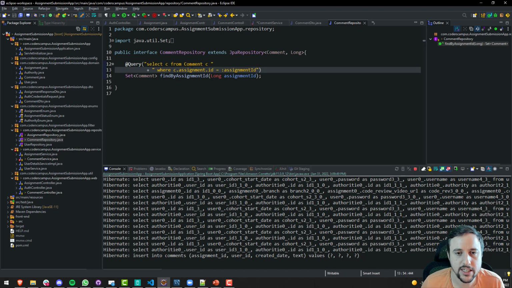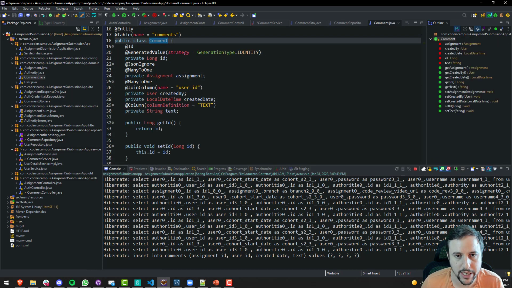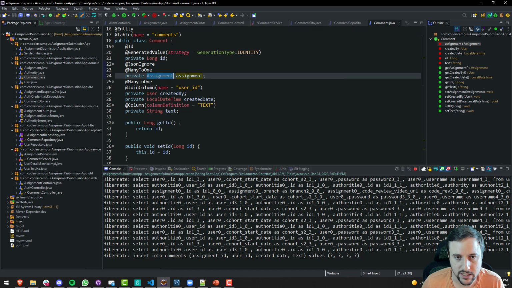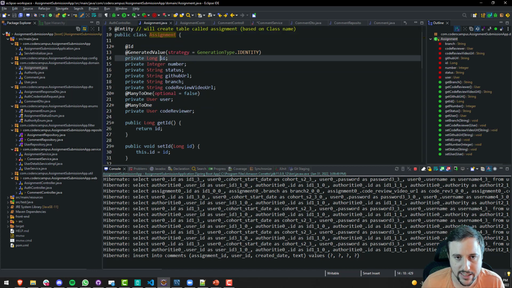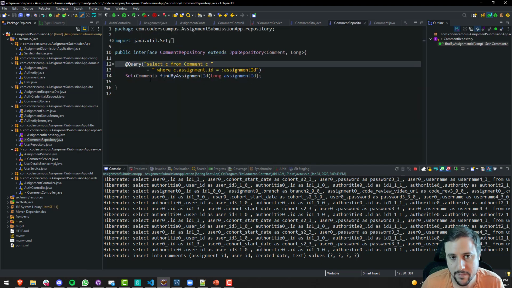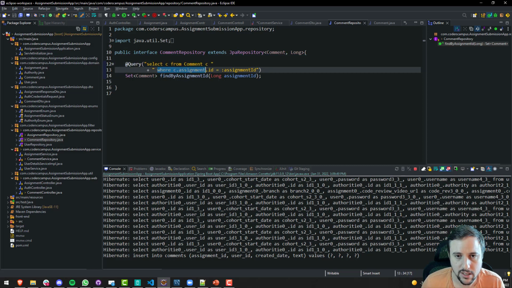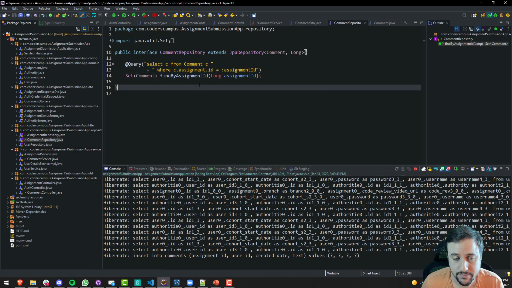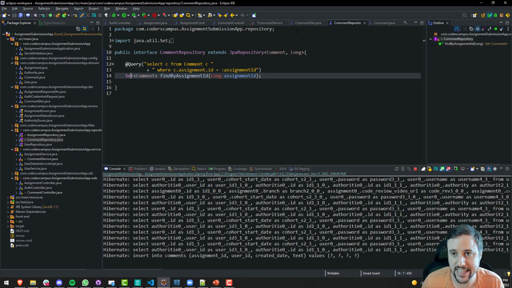So c.assignment, let's go into the comment object. So we have an assignment, right? And this is the name of it. And an assignment has an ID. So I think that's how you can do it. Is that how I can get away with not passing in the entire assignment object? Maybe. So we're going to see if that works. So this is saying, get me all the comments that have this assignment ID. Cool. And then we're going to assign that to a set.